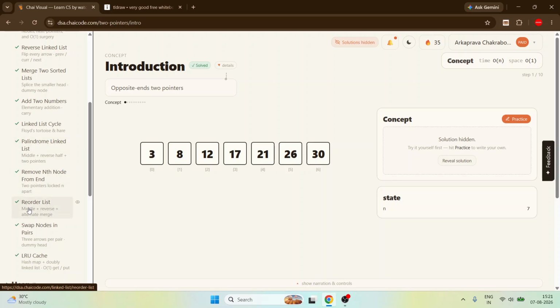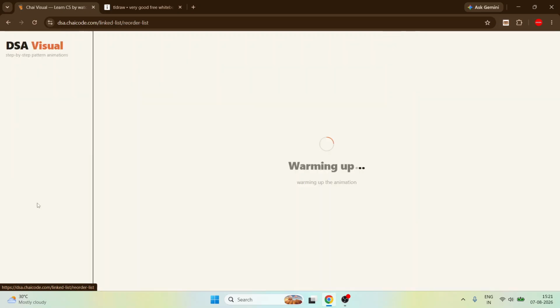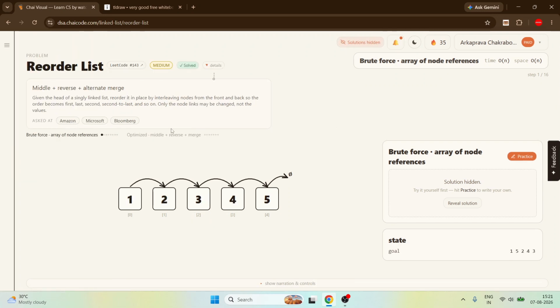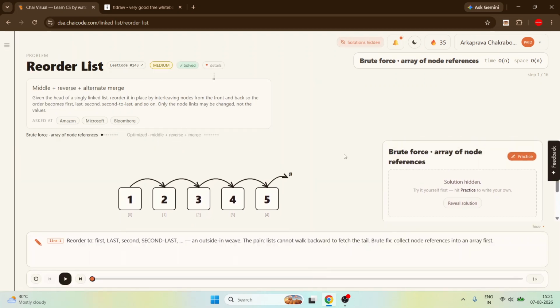And today is this one. Okay, should open. Reorder list. Given the head of a singly linked list, reorder it in place by interleaving nodes from the front and the back, so the order becomes first, last, second, second to last, and so on. Only the nodes' links may change, not the values.